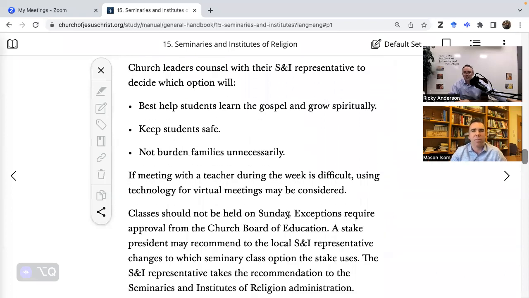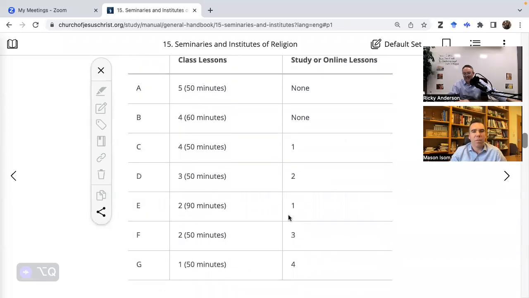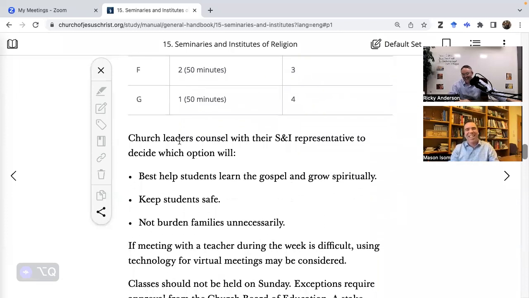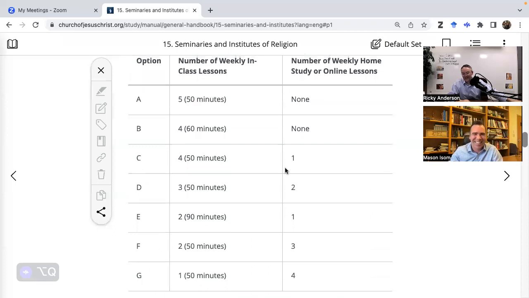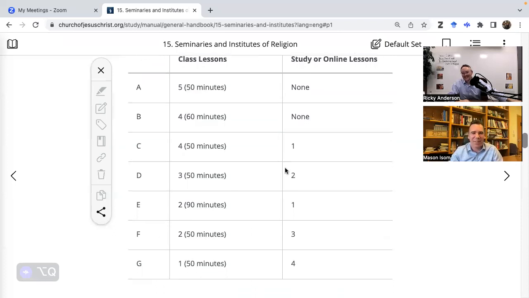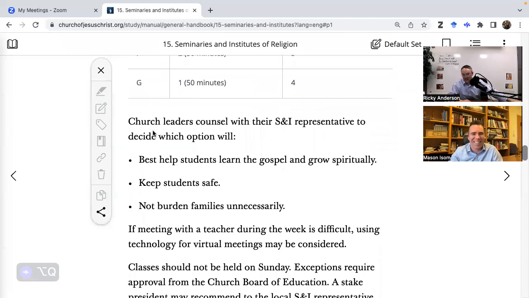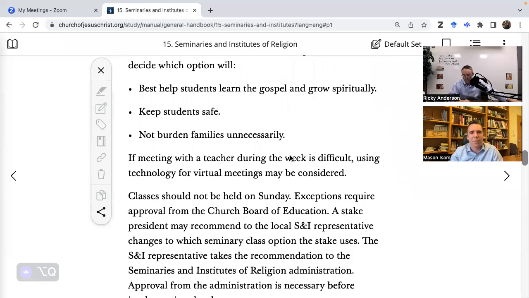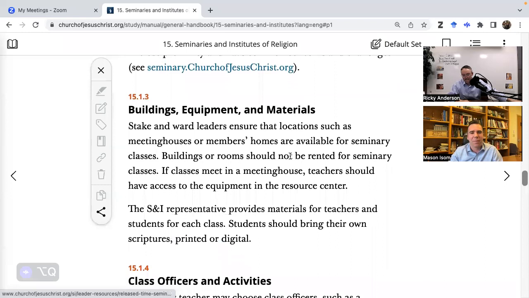So real quick, can teachers make this decision, Mason? Can they decide which option? It's right here. It's under the stake with the seminary institute representative. Yeah, the stake. I could see a teacher going, "Those look mighty fine. I think I'm going to do some of these." You've got to understand it's church leaders and the S&I representative. That would be me or Mason that you would approach, right?